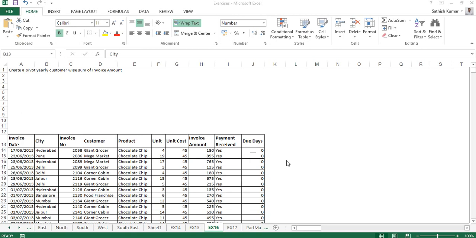Now in the next exercise, we are going to create a pivot table. We are going to create a pivot table to find yearly customer wise sum of invoice amount. We have the invoice date, city, invoice numbers, customer name, product, unit cost, invoice amount, and payment received. Due date is available. Based on this, we want to create a pivot table.